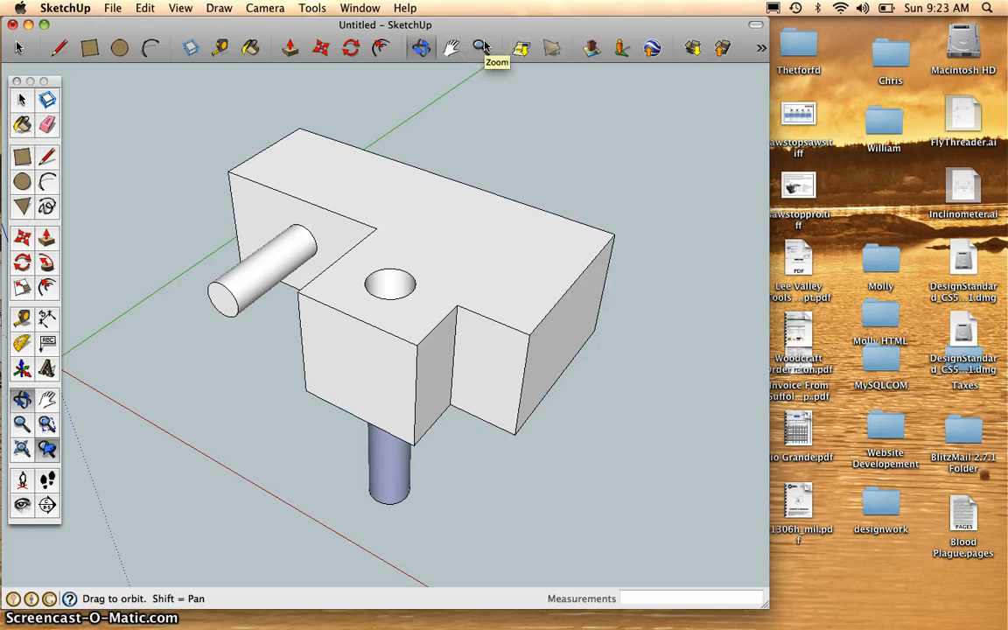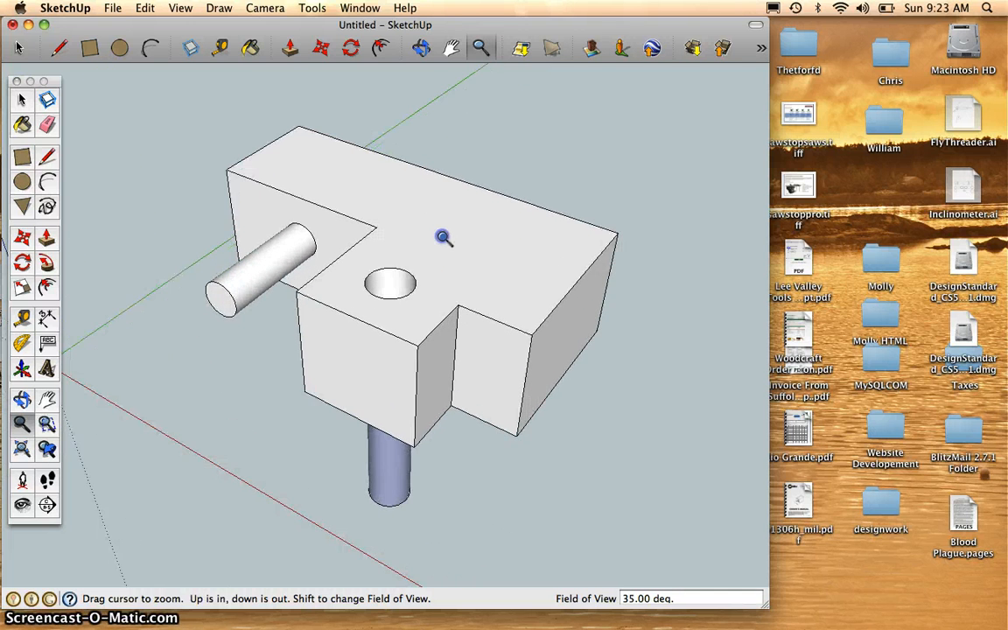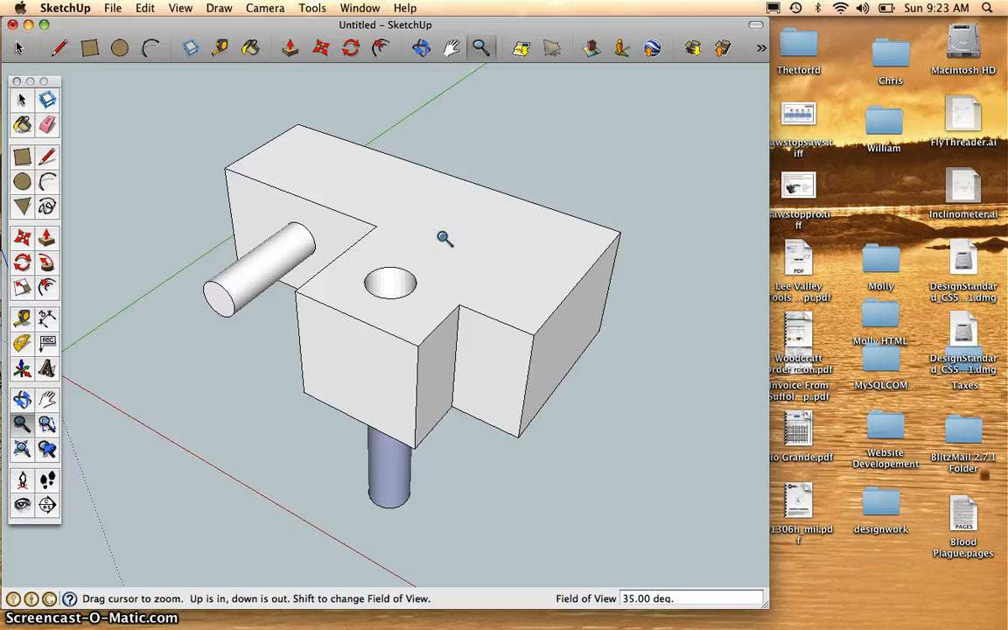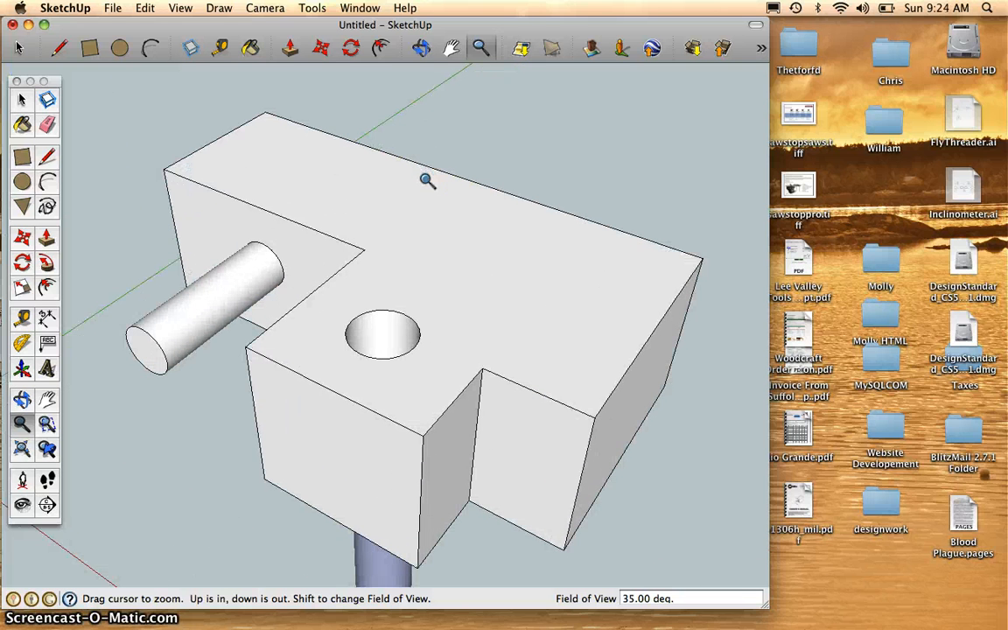I also have the zoom tool, which allows me, if I click and scroll down, I'll zoom out, and if I scroll up, I'll zoom in. The shortcut for the zoom tool is the 2-finger scroll. If I put 2 fingers on the touchpad and scroll down, I'll zoom out, and scroll up, I'll zoom in.